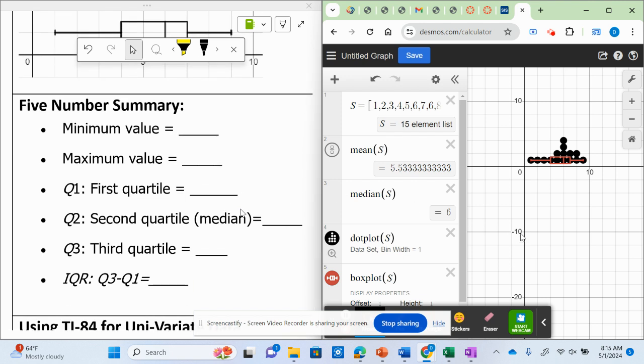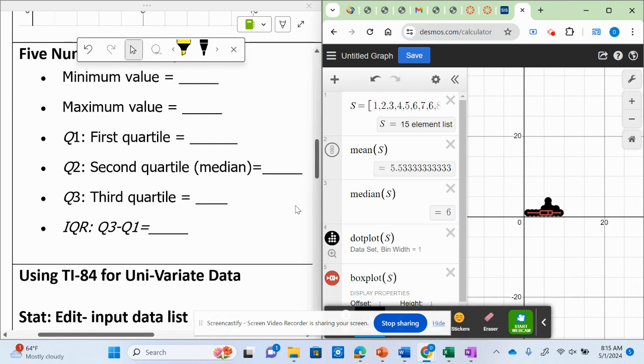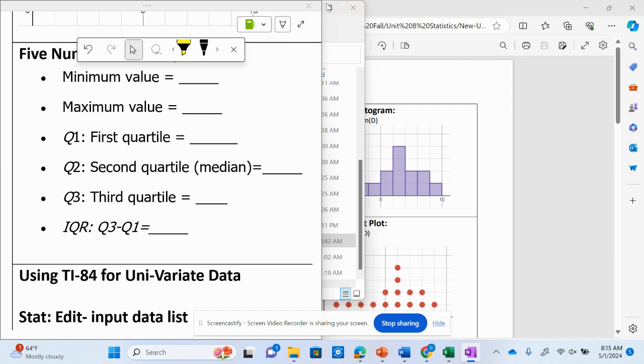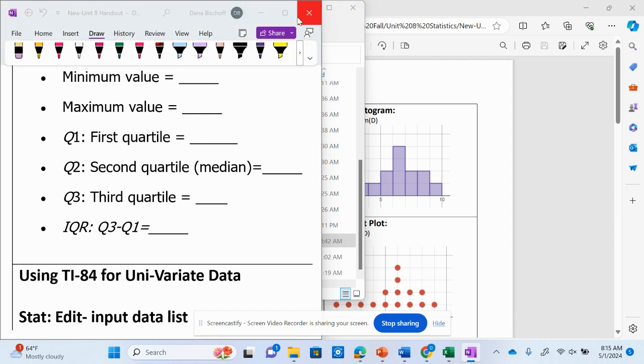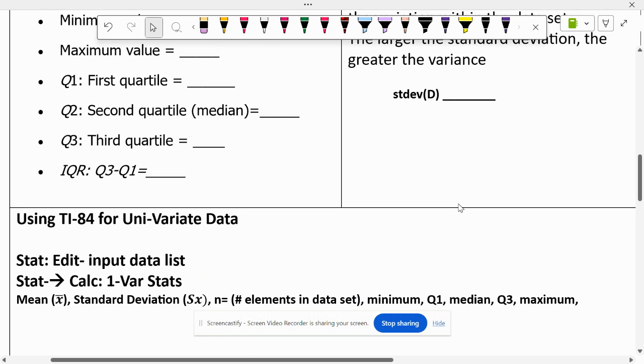5-number summary. Now we're going to go to our calculator. I want to show you that your calculator is the easiest way to do this. So we're going to use our calculator directions. If I want to put data into my calculator, what do I do first? Stat, edit, input a data list. Everybody knows where your stat button is. Edit, you have to input your data list.